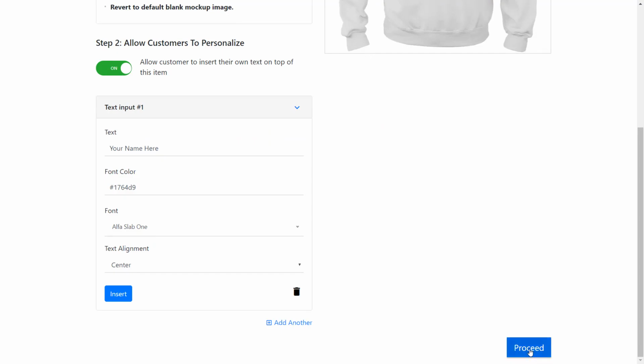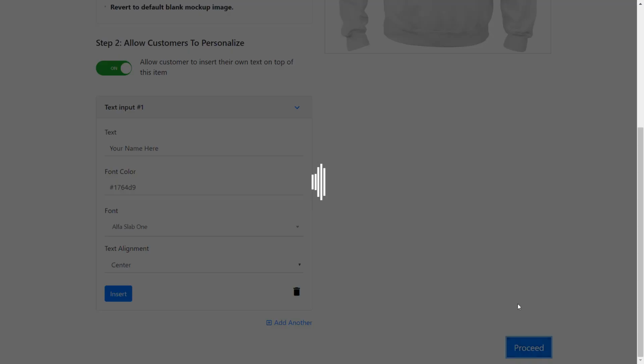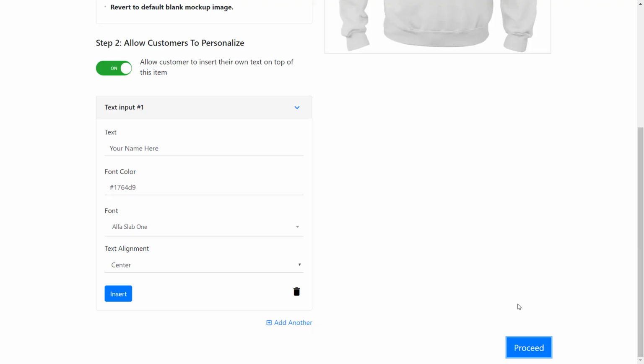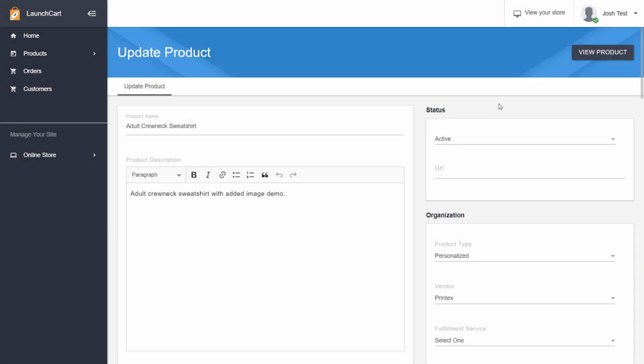So we're going to come down here and we're going to hit proceed. And when I press this button, a lot of stuff's happening in the background, and it's updating all my product images with this new image. So let me show you how that looks. This is the really cool part about Launchcart, and it's built in 100% into the platform. Okay, now let me show you the power of what just happened.